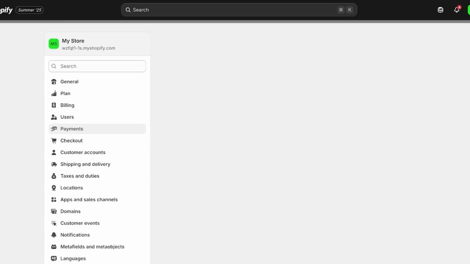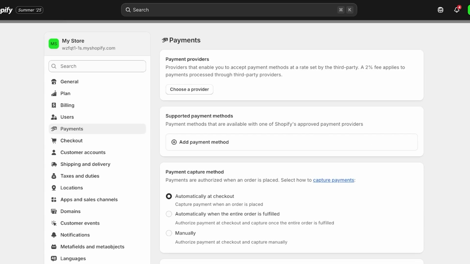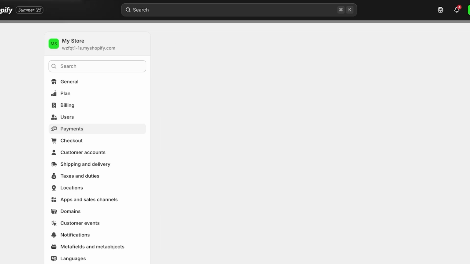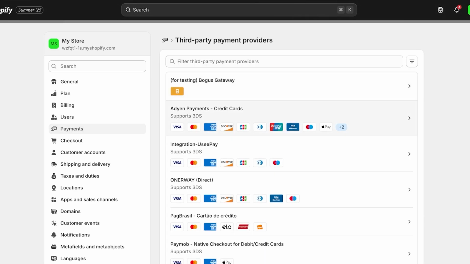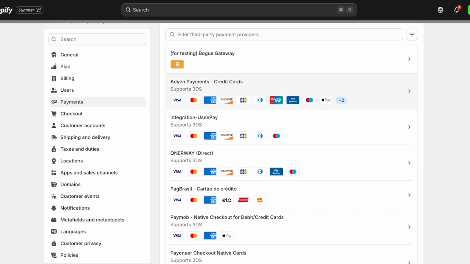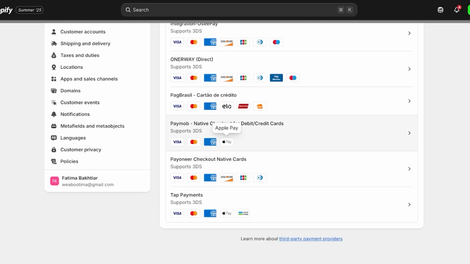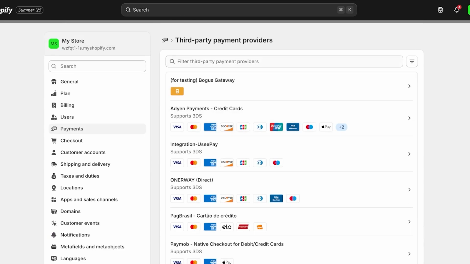Now, ideally, I do recommend Shopify Payments, and for most regions, it's going to be available. But if it's not, you can choose the payment provider that offers all the payment options that you want to provide. So we have iDEAL Payments, Integration, Honorway, Pag Brazil, Payoneer, Paymob, Tap Payments, and several other third-party providers.